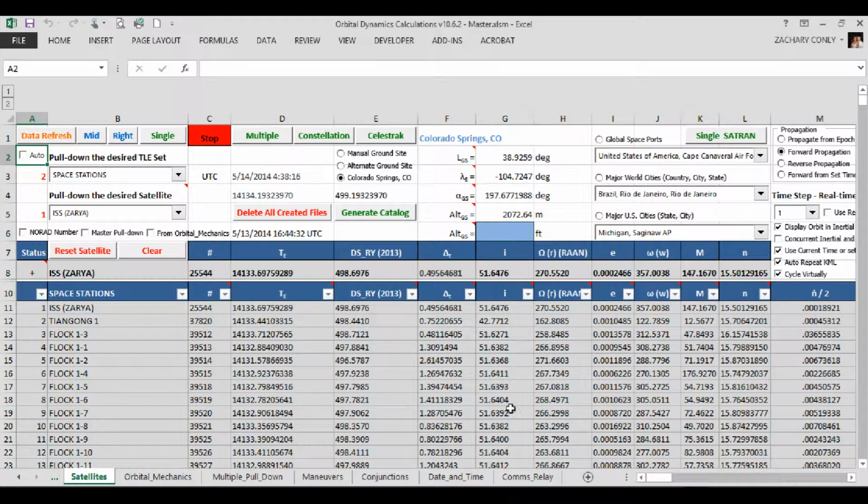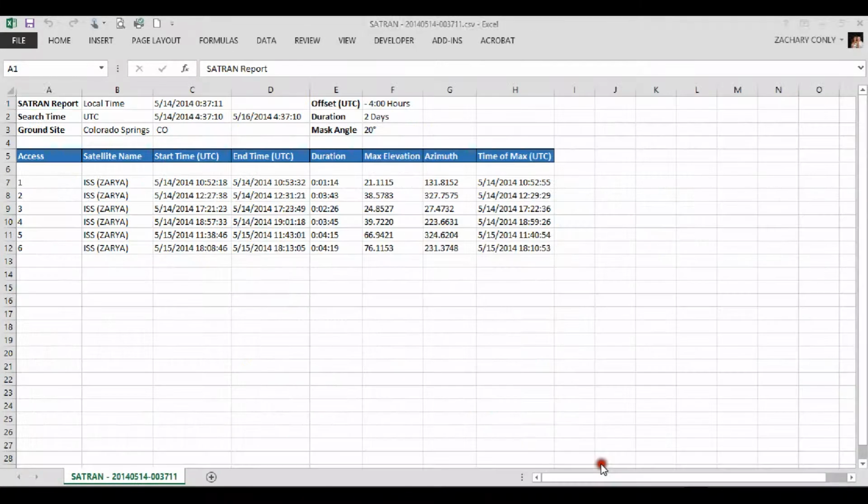Okay, and now that we're complete, you'll notice that a CSV file popped up with 6 accesses for the ISS representing the next 2 days. So from May 14th at 4:37 a.m. to May 16th also at 4:37 a.m.